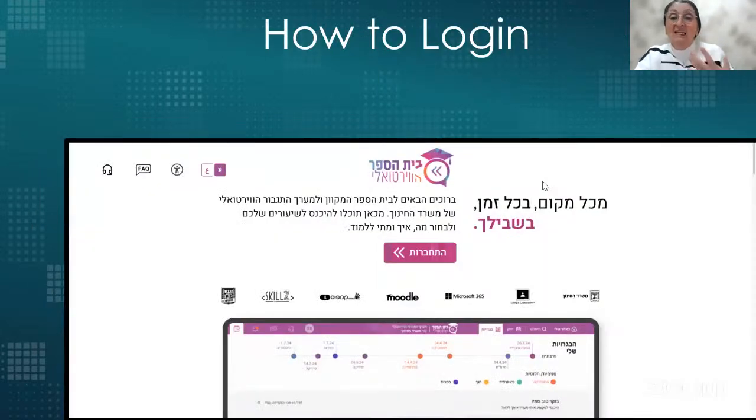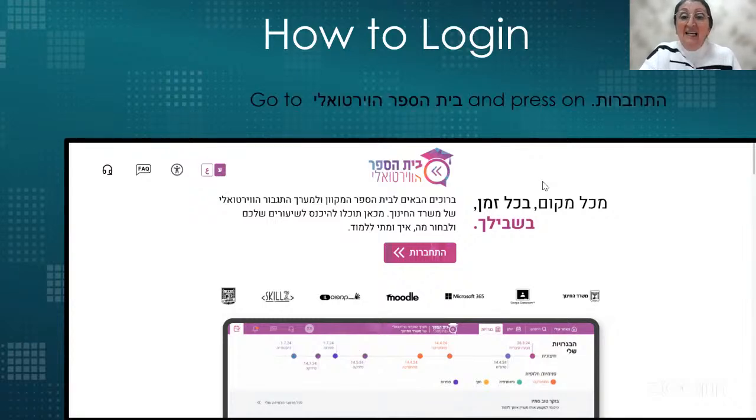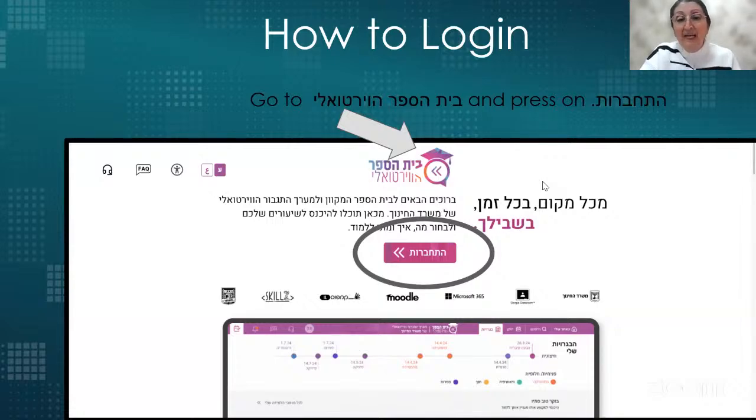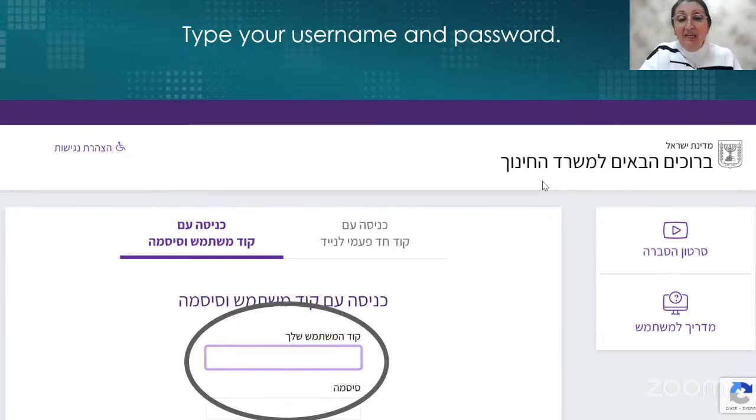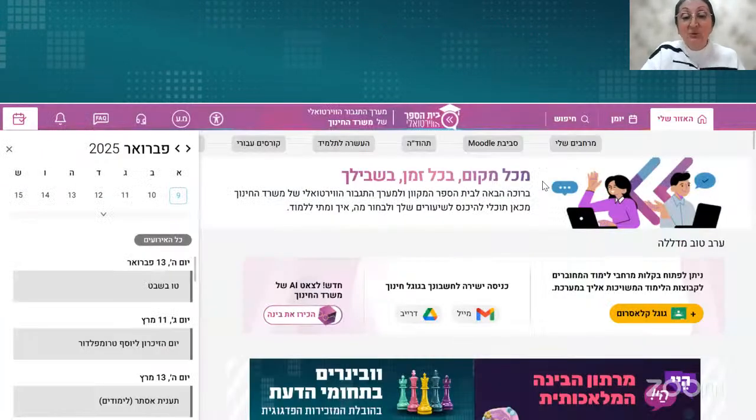Now, how do I get to Magic School as a teacher in the Ministry of Education? All you have to do is go to or write in Google בית ספר וירטואלי. Once you do that, there is a התחברות. So you connect and you press on התחברות. Once you do that, you will see that you need to enter your username and password. So you write your username and password, and then it takes you to this page.